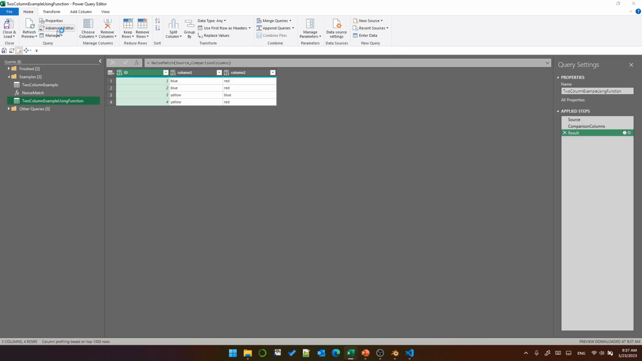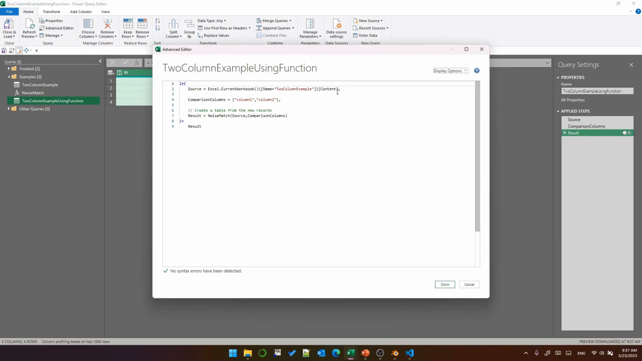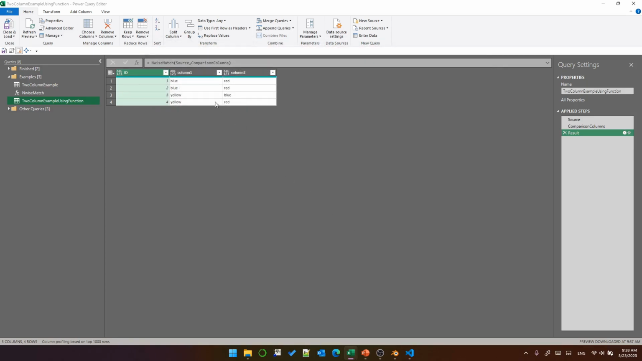And this is an example of it in action. We're just pulling the data in from Excel as before, defining the columns that have the comparisons, and then using the function to create the result. You can see here that it has fixed the data in the way we expected.